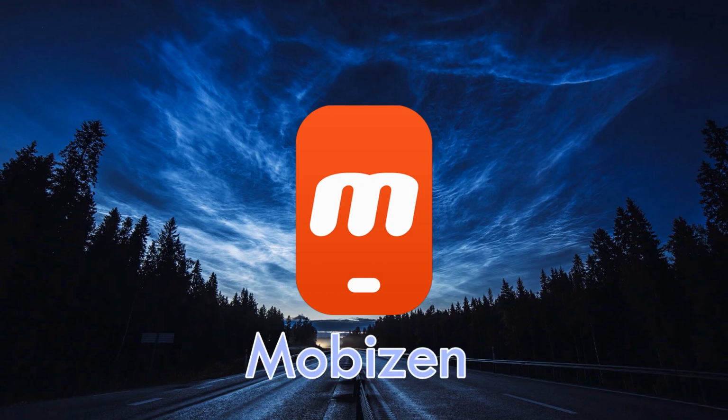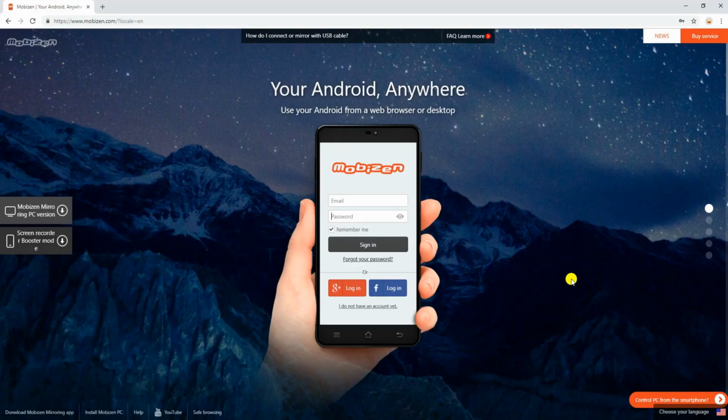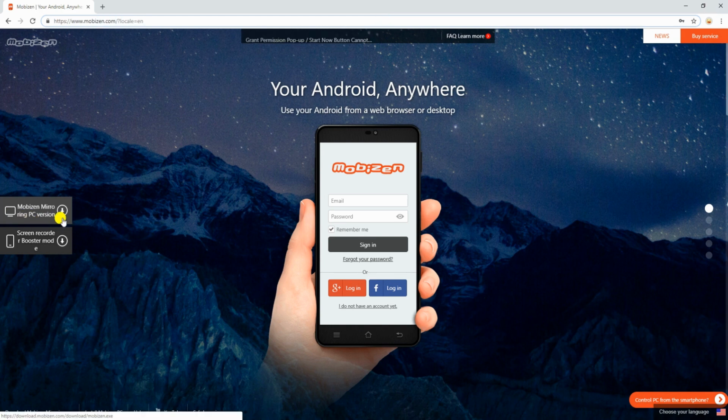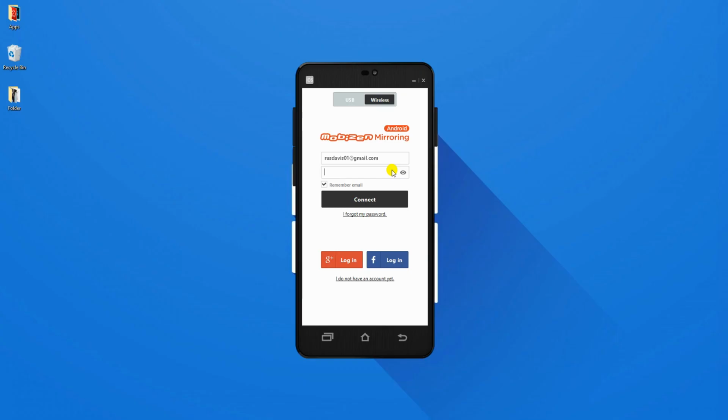Another good app you may use is MobiZen. Aside from screen mirroring, it also allows you to transfer data between phone and computer. To start using the program, get the app from its main website and then launch it after the installation. You also have to install its mobile version from Google Play Store or App Store.